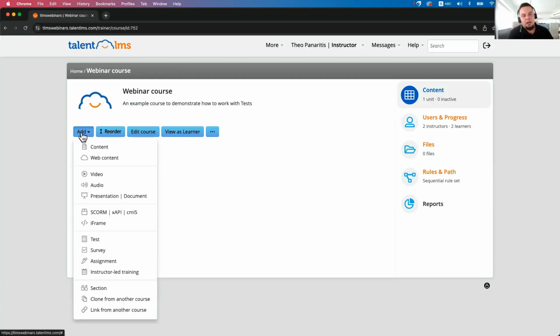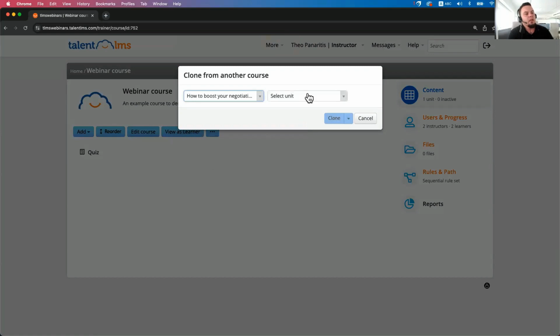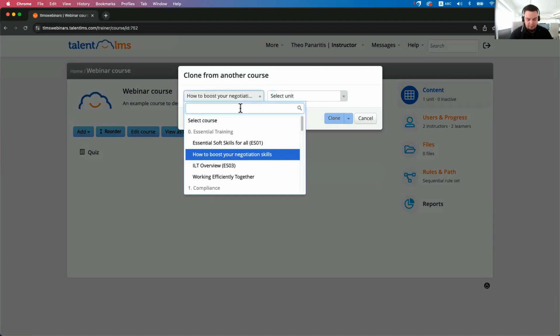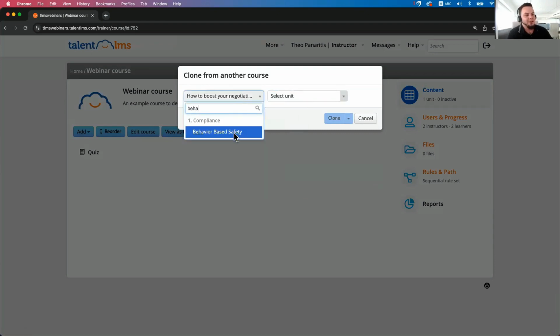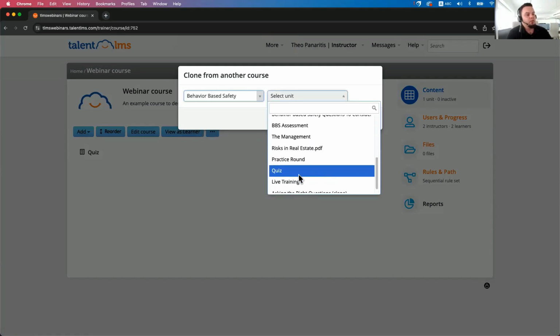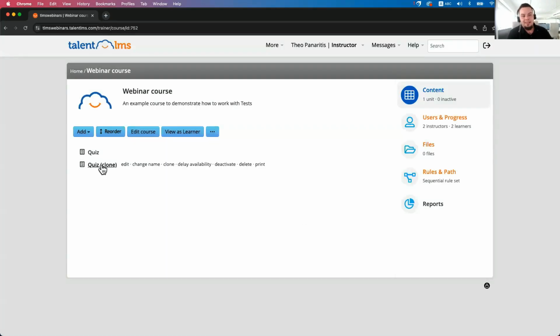So you can go to add and then clone from another course. I'm going to pick which course I want. Let's say, I think this one. Select units. Let's say, do we have a test here? No, but let me go with the behavior-based safety because that is always our go-to course when we are testing things. So behavior-based safety, and of course, this is where you can always just click on the quiz, clone, and what you will see, another clone there.